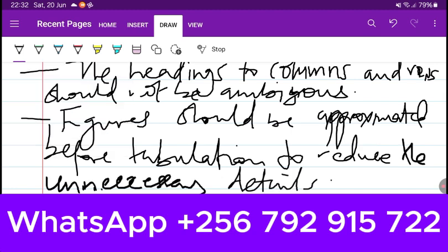If maybe you have computed figures and they are 4.57633, you can round these figures off. You can either take 5 or you can take 4.6, so that you don't have unnecessary details that are not adding value. Because the moment you provide too much information in the table, you make the viewers not understand the information.